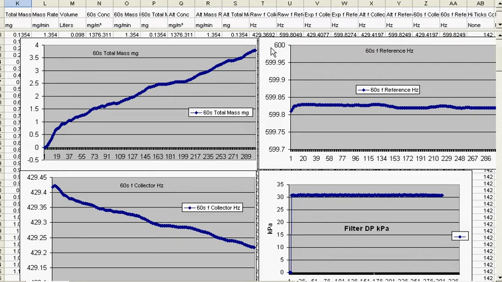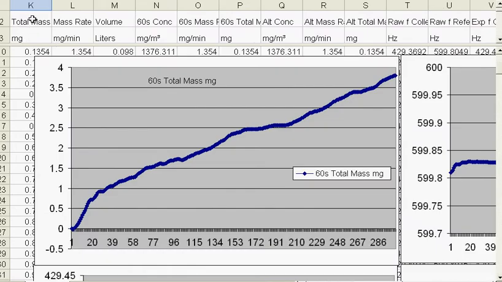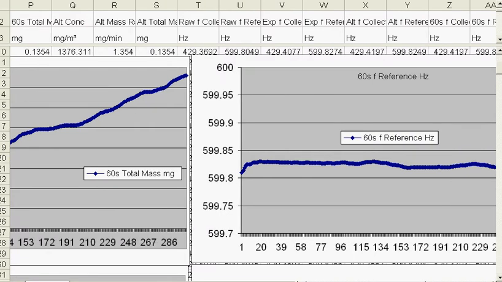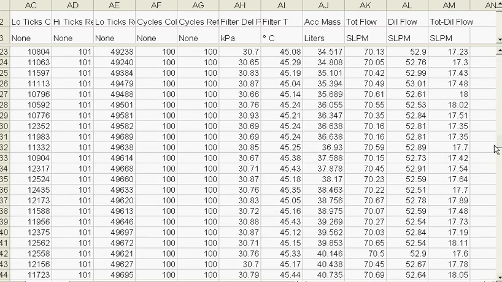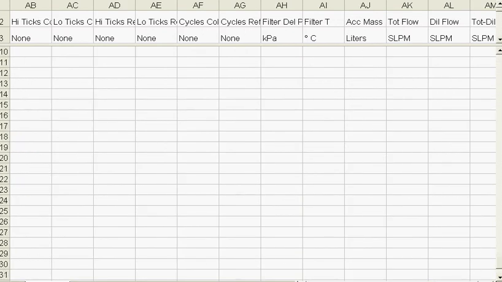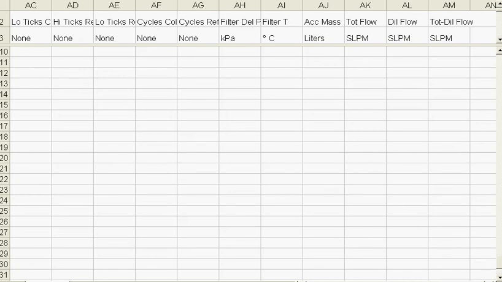I'm going to expand this screen a little bit. And now I have each one of these columns. We have the total mass, mass rate, volume, liters. All of these variables are indicated and collected. They go all the way up to AM. Also, they go to the very bottom, and we have the raw data of the device.